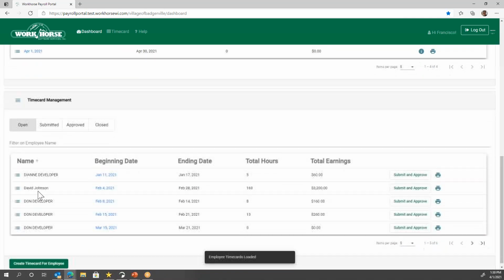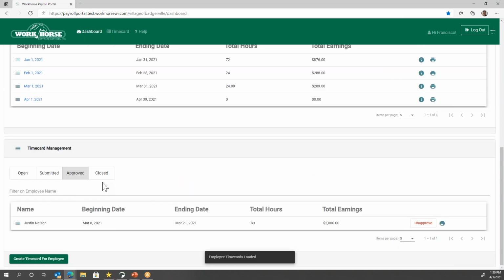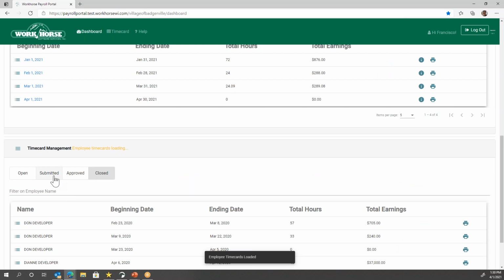They can actually see open time cards for the employees, so they have view of that. They can, hey, an employee's out, they forgot to submit it, they can submit and approve a time card for an employee. They could go in and modify it if need be. So a lot of flexibility. They can see approved time cards, closed ones, and all of that.